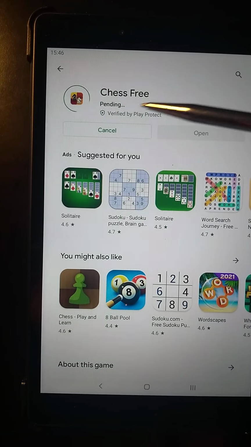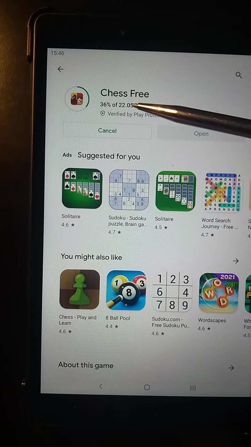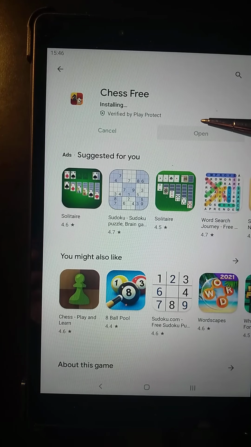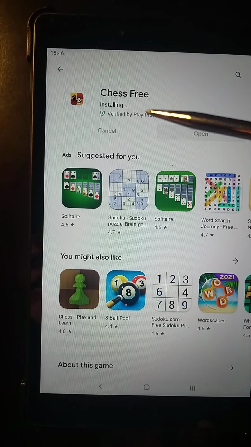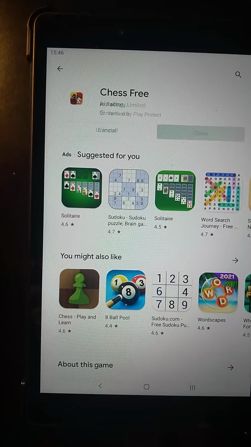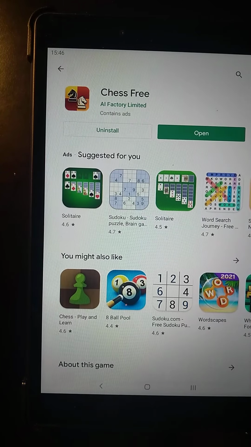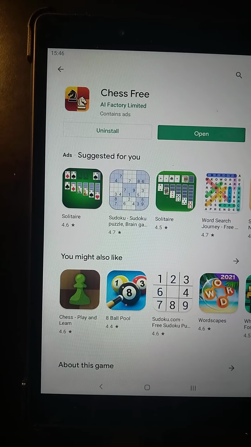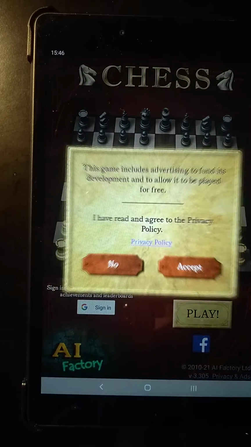And then what it's doing now is installing, so you can see there it says pending. It's 73%. So it's downloaded the game, and now it's installing it. Right, now it's installed and I can open, so I tap here. And that's the game.